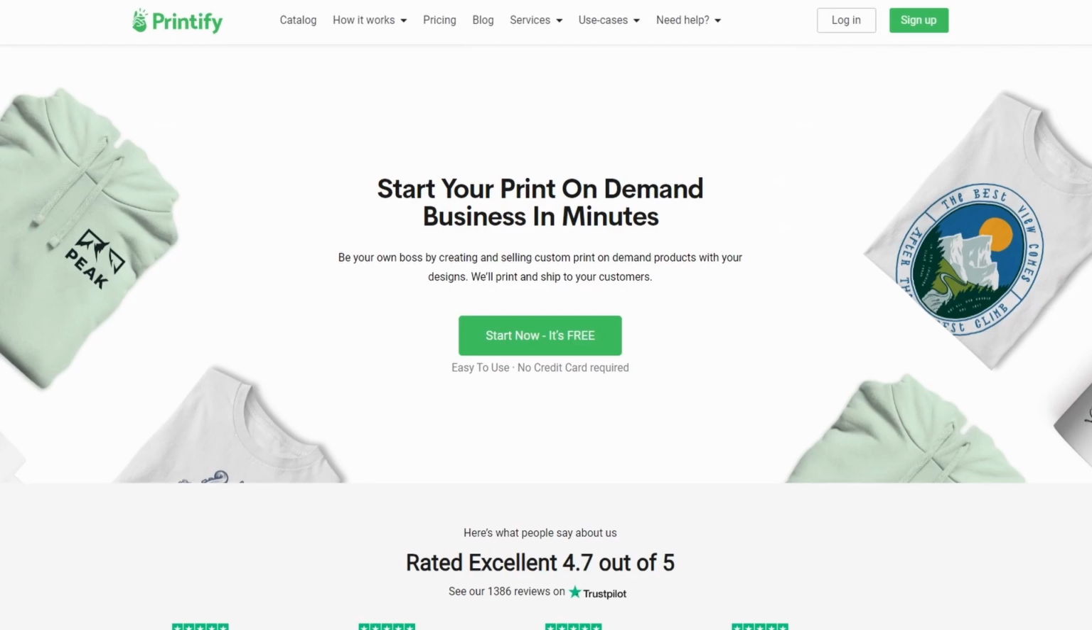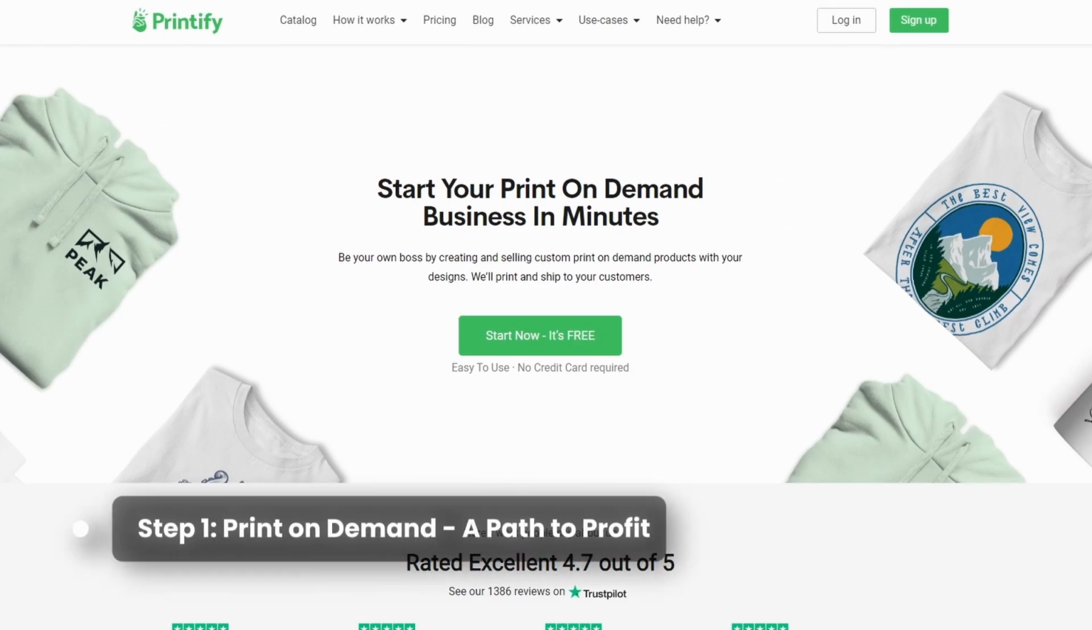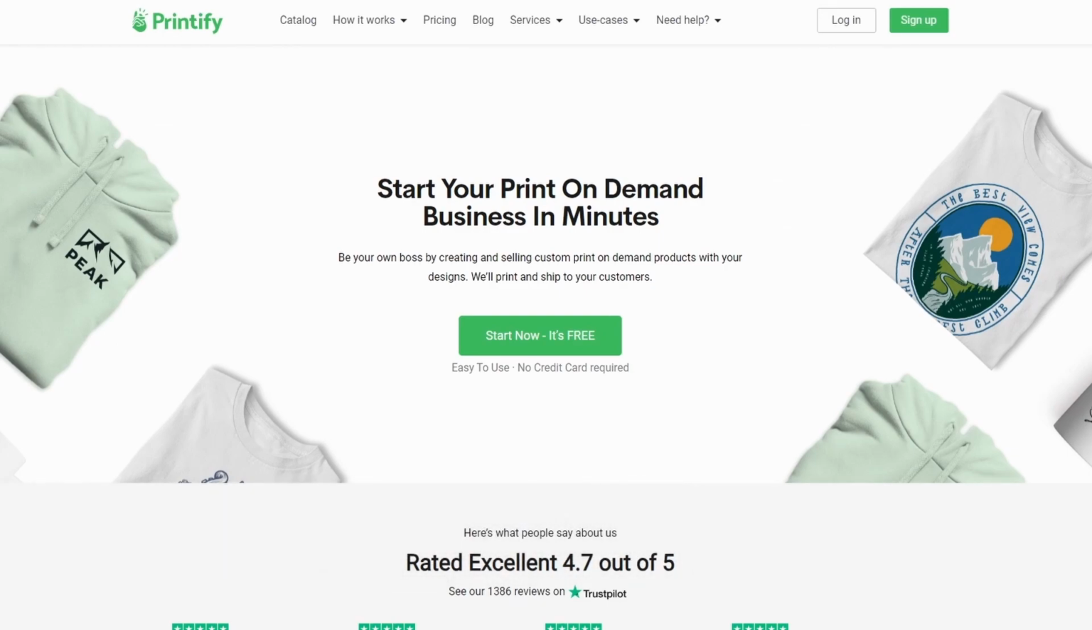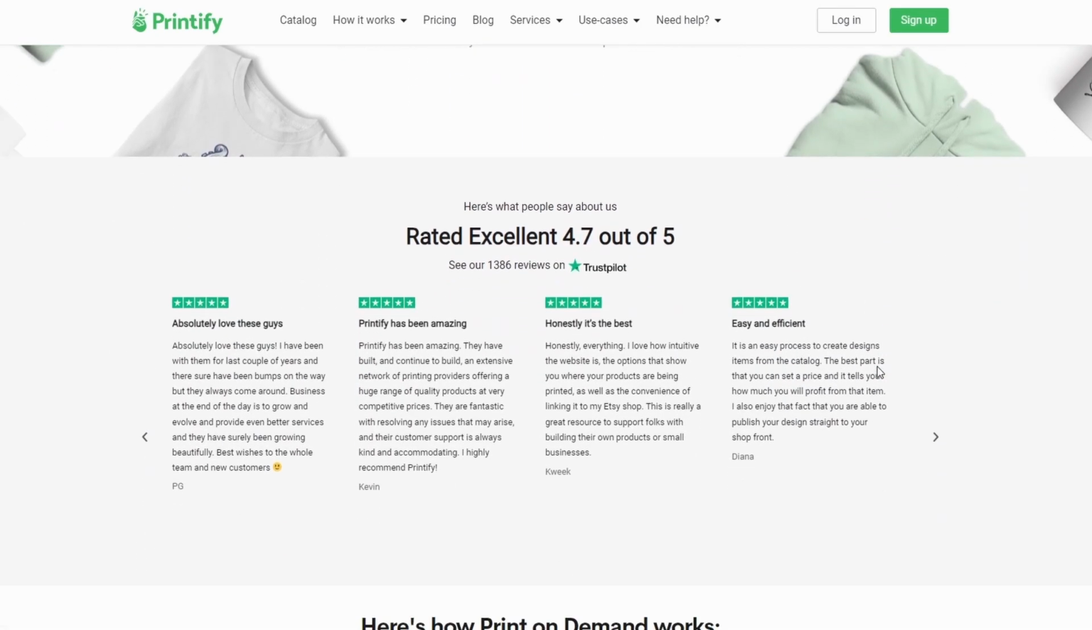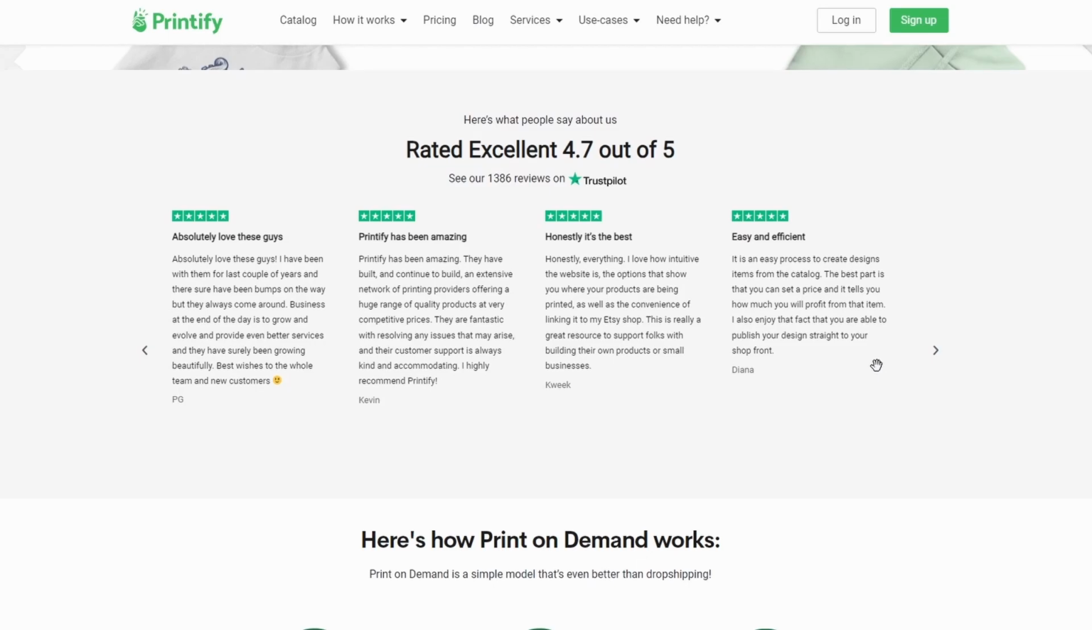So step 1 is print on demand, a path to profit. Our adventure begins with the realm of print on demand. Get ready to immerse yourself in the world where your creative work can be showcased and sold across various platforms. We'll also uncover the synergy between print on demand and the successes of companies like Redbubble, turning this endeavor into an artistic investment. So over here we can see they're rated excellent by Trustpilot, 4.7 out of 5.